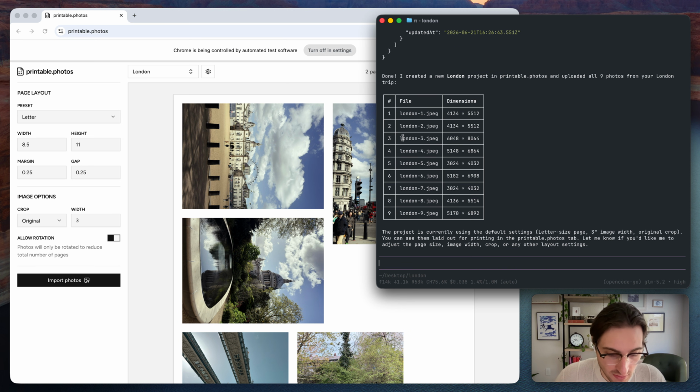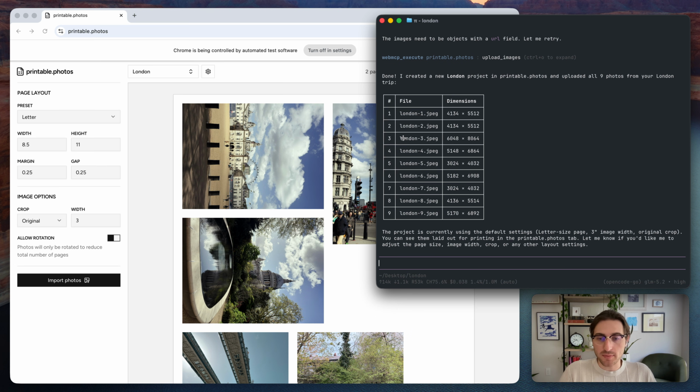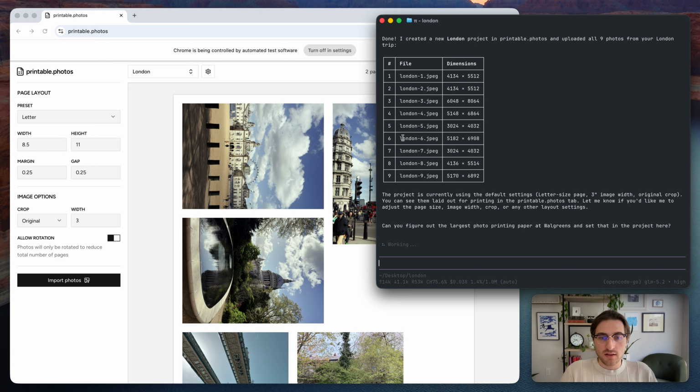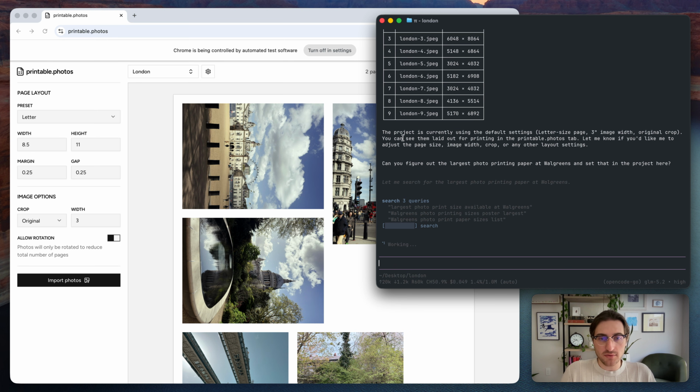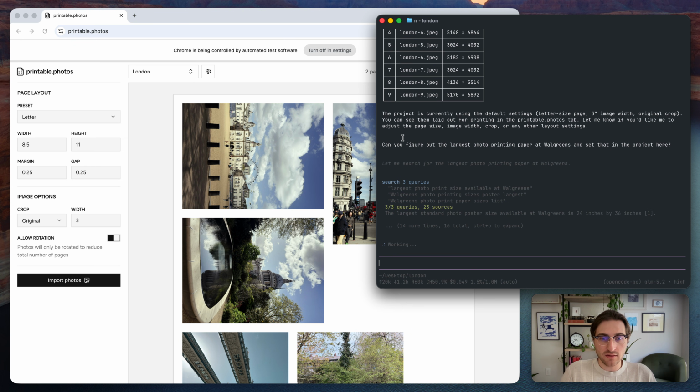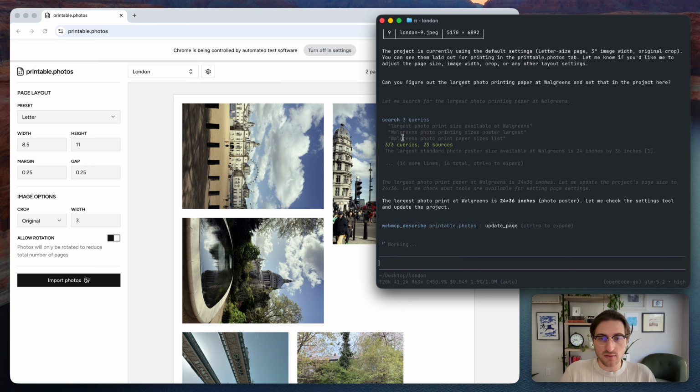Something else interesting is since we're in Pi, we can use other Pi extensions like pi-webmcp. For example, can you figure out the largest photo printing paper at Walgreens and set that in the project here? And so hopefully it will go, yeah, so it's doing a search. It's going to figure out what size paper is hopefully acceptable. And then we'll set that within the web page here.